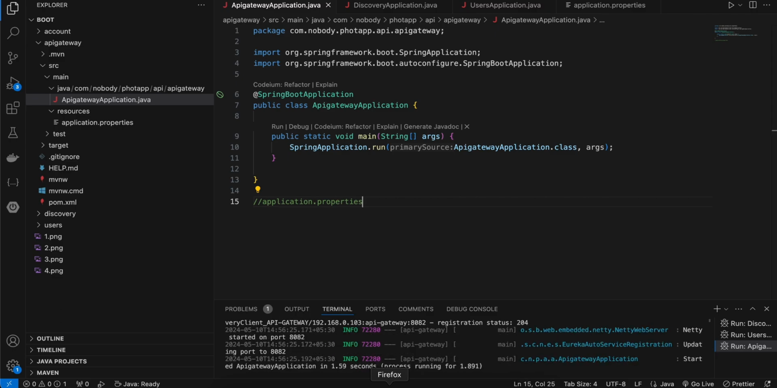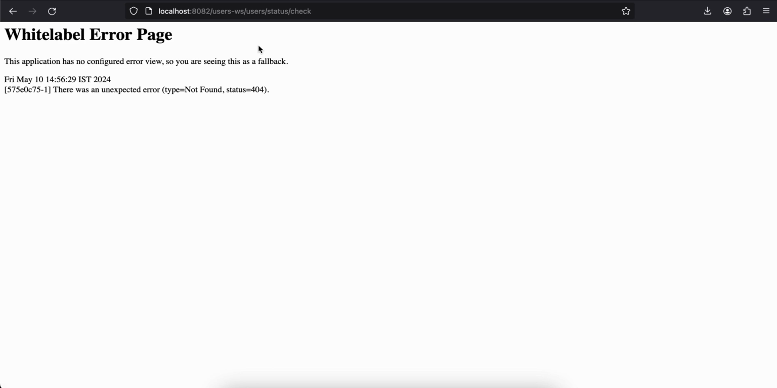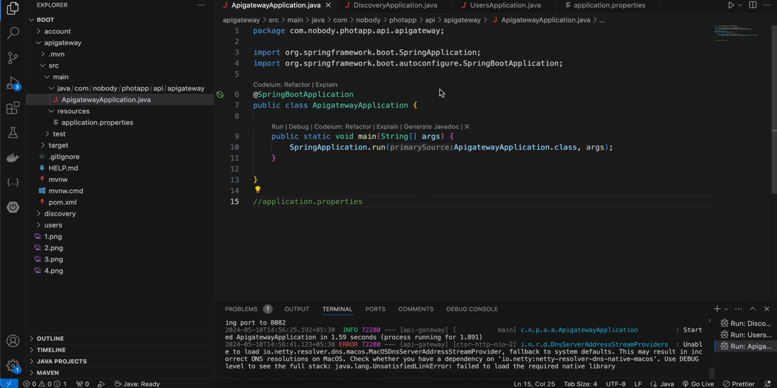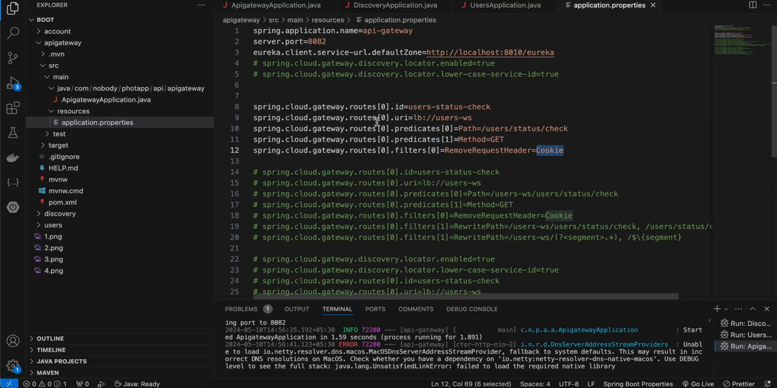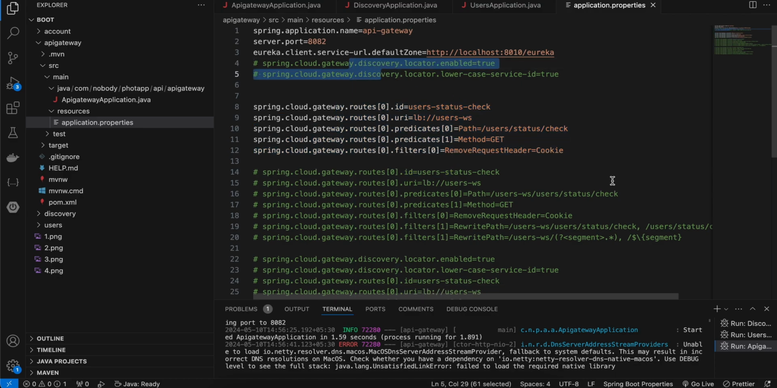Okay, now if I go to this API endpoint, this should not work. So here you can see, because we don't want this users-ws inside our URL. I only want localhost:8082/users/status/check. If I refresh this, here you can see now this is working. So this is how you map it. So this is something called manual mapping. This is automatic mapping. There are other ways as well.